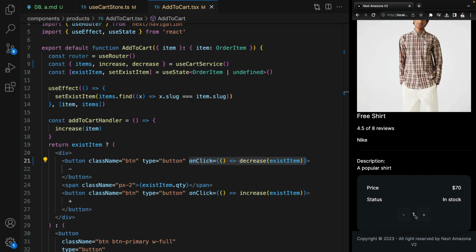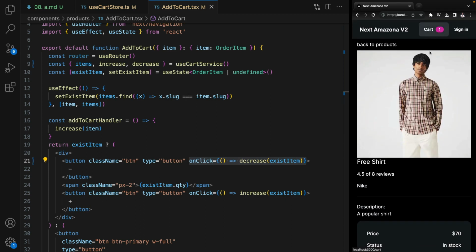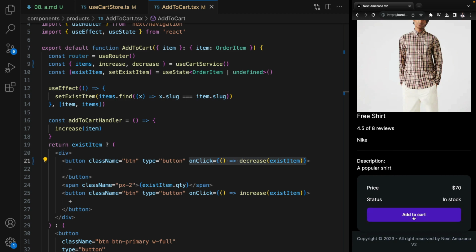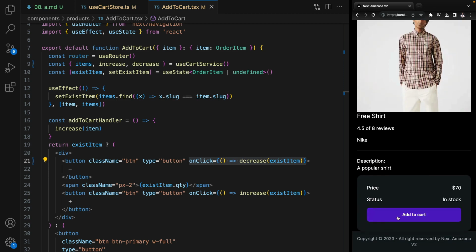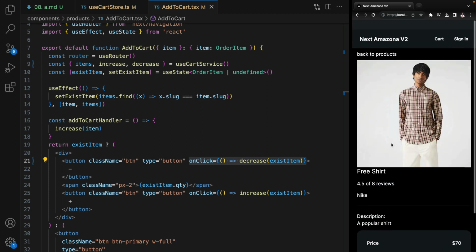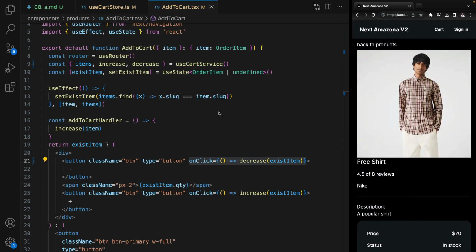Add to cart, increase and decrease. If we check the header, it gets updated based on the change here. When I decrease, when the quantity is 1, the item will be removed from the cart and I have the add to cart button. Awesome. We implemented decrease item from the shopping cart.